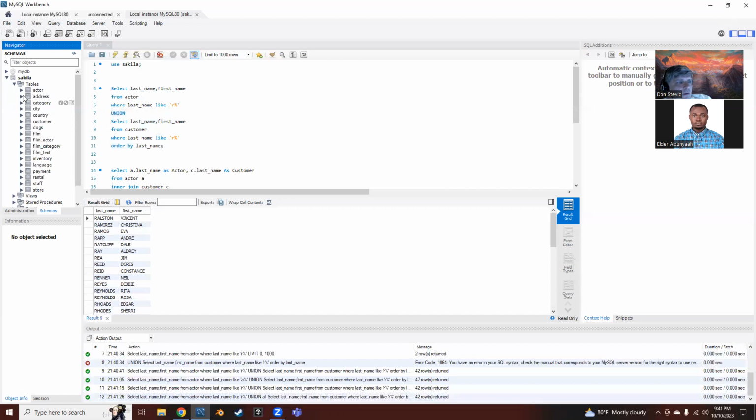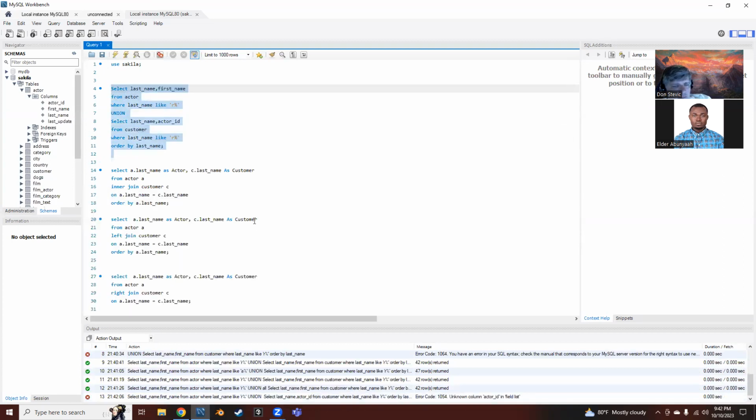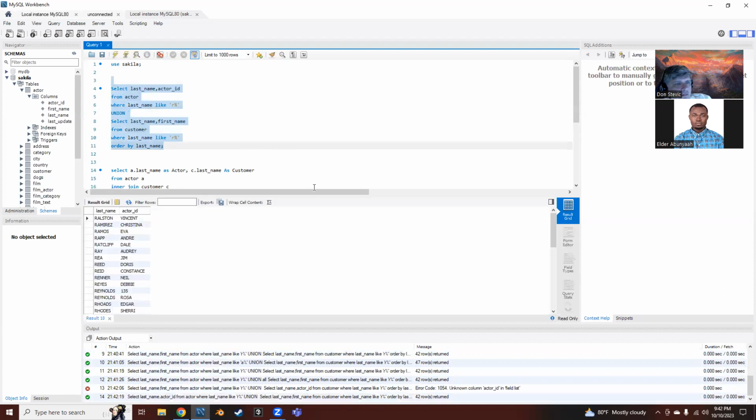Under actor, I've got columns. If I did this instead and run it, it'll give me an error. Oh, hang on a second, I put it in the wrong place. I put it in the actor table. So if I do that, it returns. All the union wants to know is that there are 2 columns here and 2 columns here. It doesn't matter what they are. It doesn't care.